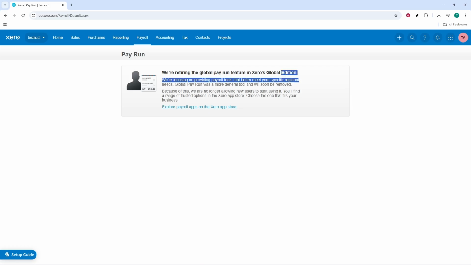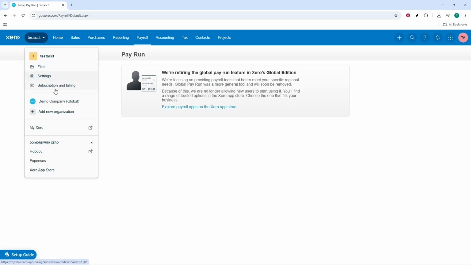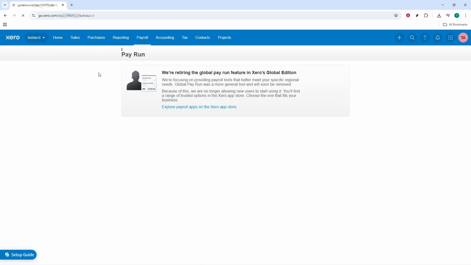Then choose your pay calendar. Decide whether you pay weekly, bi-weekly, or monthly. Pick the frequency that aligns with your employment agreements and cash flow. Xero will use this to schedule pay runs and reminders.